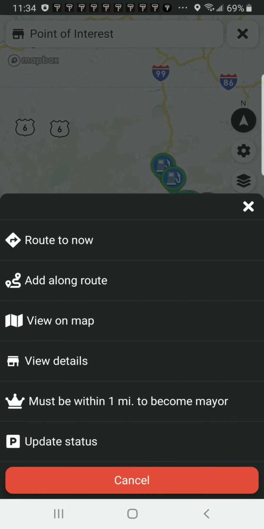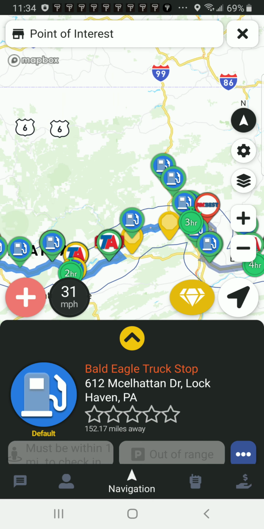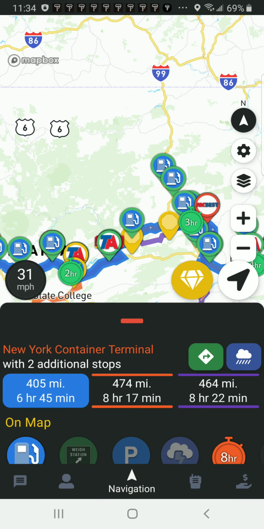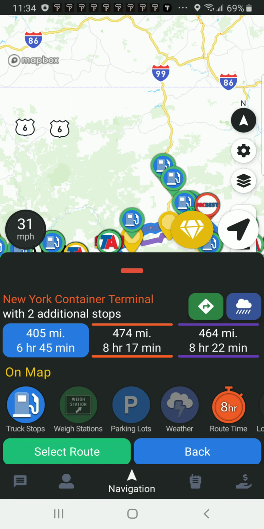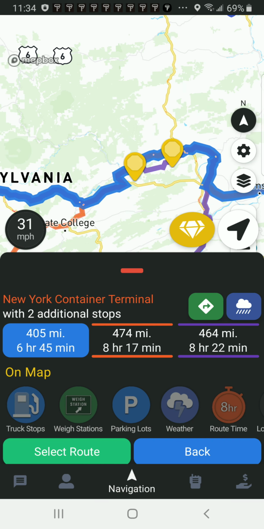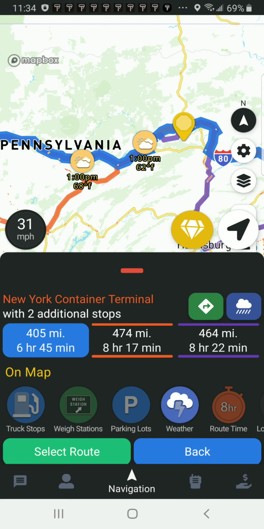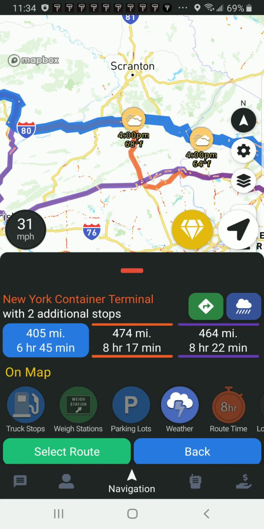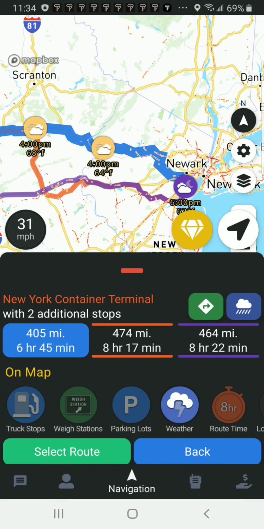Tap it and add a long route. It'll take it and insert it back into my trip plan, and you can see now there's another yellow dot there. So lots of different ways to do that. I'm going to turn off those truck stops, turn off that clock. I am going to turn on the weather right now, and you'll see it's telling me at 1 p.m. where I'll be and what the weather looks like in those spots, at 4 p.m. what the weather looks like.